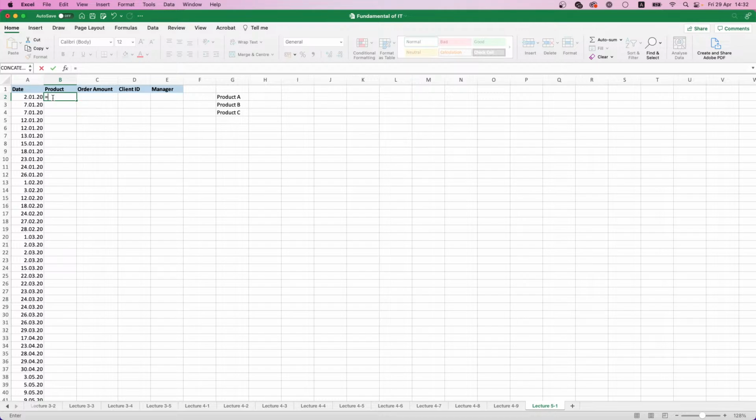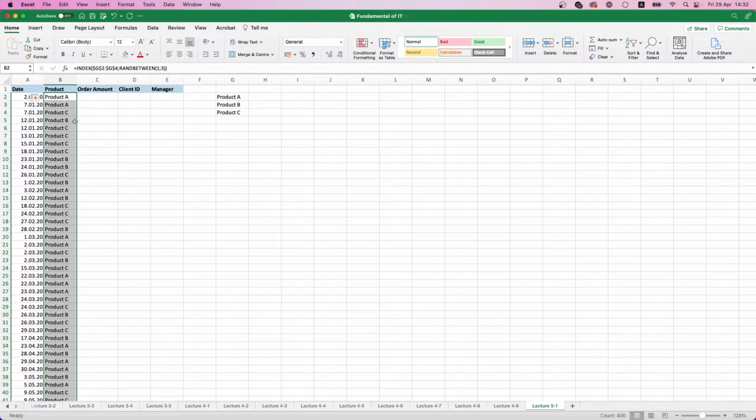So we will do something like this. We just need to use MATCH to have INDEX from the array, which is going to be fixed, of course. And the row number is going to be RANDBETWEEN 1 and 3, like this. So now we will be able to fill them in the random order. So values only.